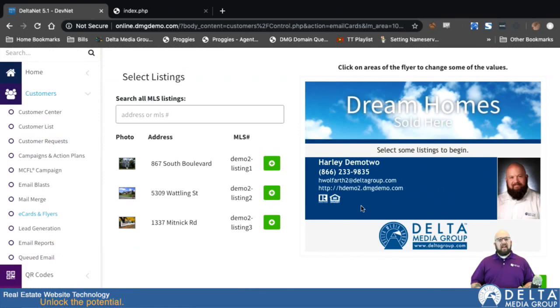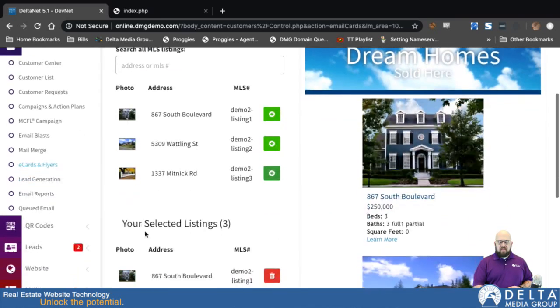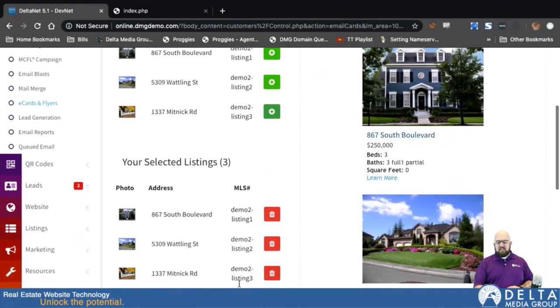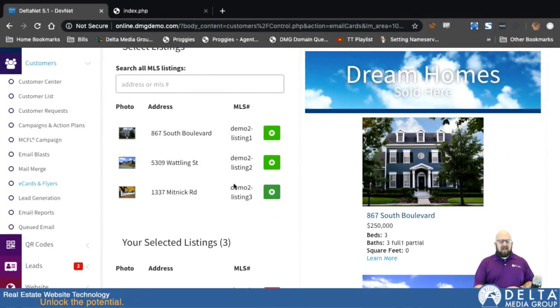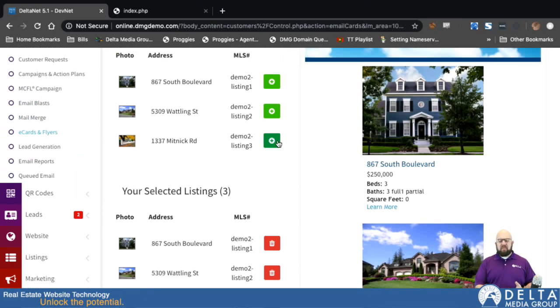So you would select that like any other eCard, and then to add properties to it, I'll just click the plus sign here. And you can see it adds it down here into your selected listings. I don't know how many you can add. I think I've had 6 or 7 in here, and it works fine with those. I don't know if there's a limit, but generally I don't see probably more than 6 or 7 as to how many I would be doing with these.